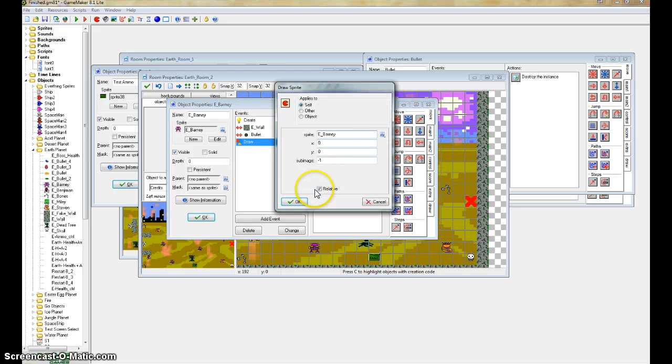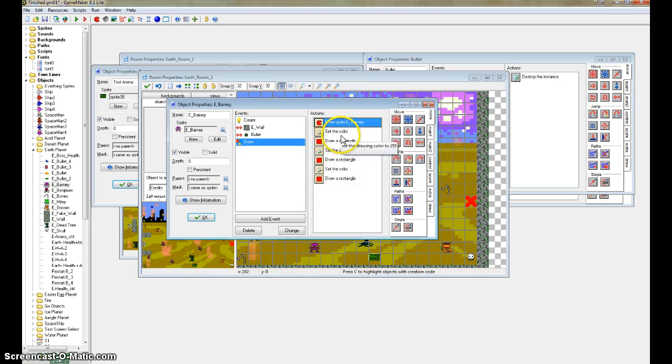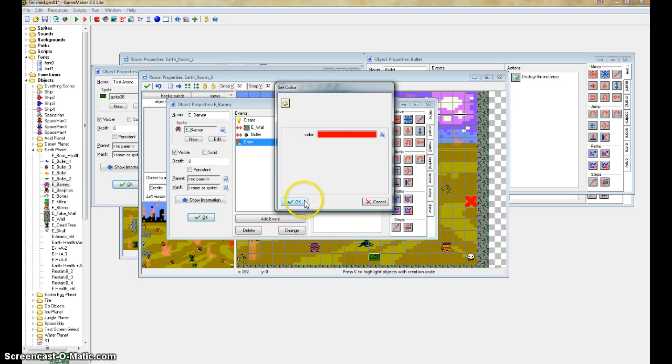So you do a draw sprite, and you want to do the sprite that's right there. So they're both the same. I don't know why you have to do this. You might not even have to do this, but this is the way I learned. And you want to do the relative. Set the color. First is red.